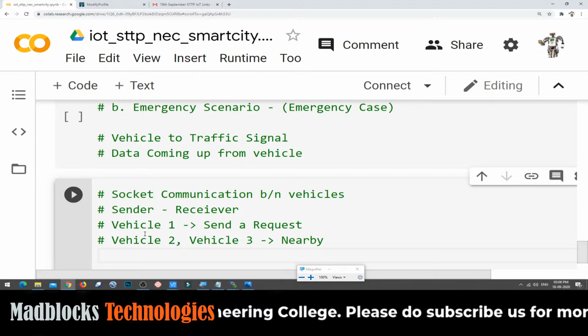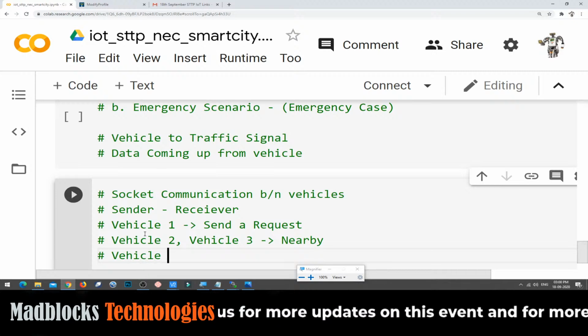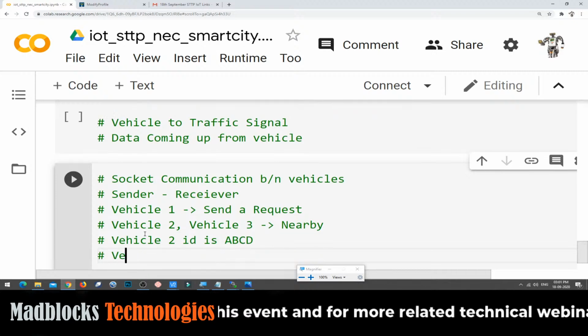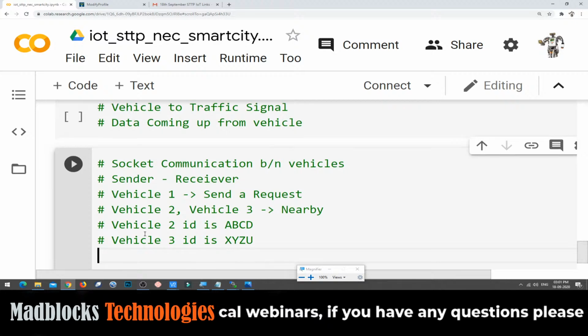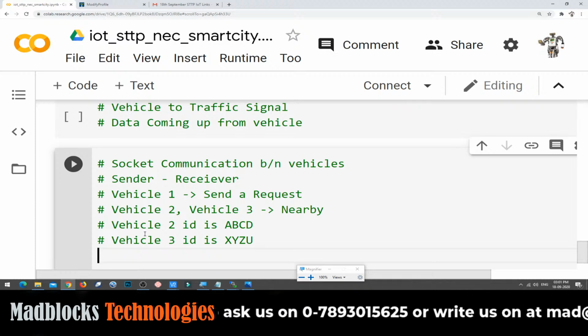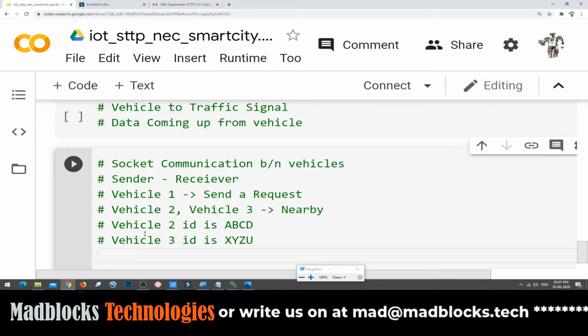So vehicle 2 and vehicle 3. Say vehicle 2 ID is ABCD, and vehicle 3 ID is XYZ. So we have vehicle 2 ID and vehicle 3 ID. If you know the ID, you can send data. There is no need of accepting the request, or disconnecting the request and all. You can easily send data.